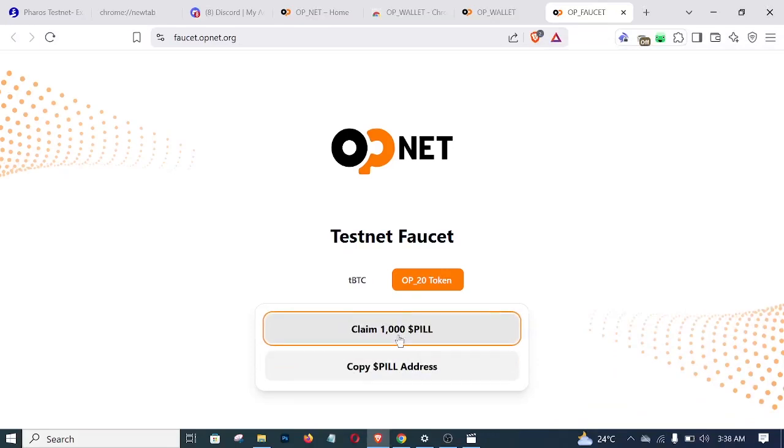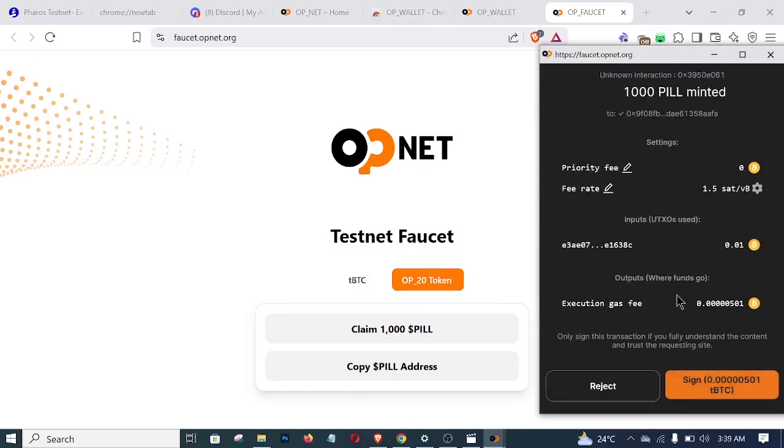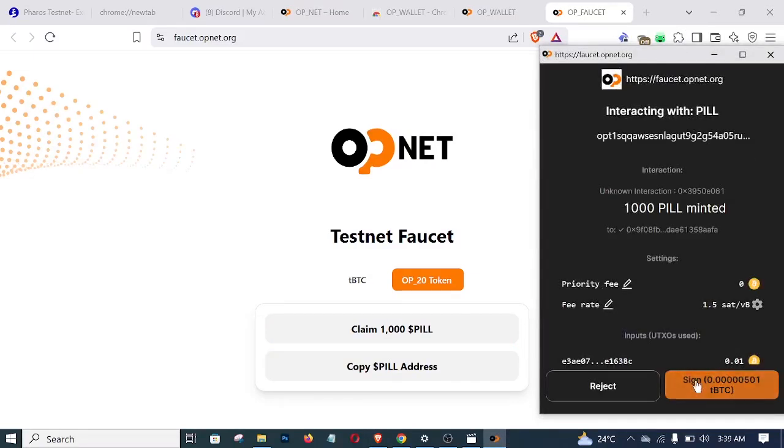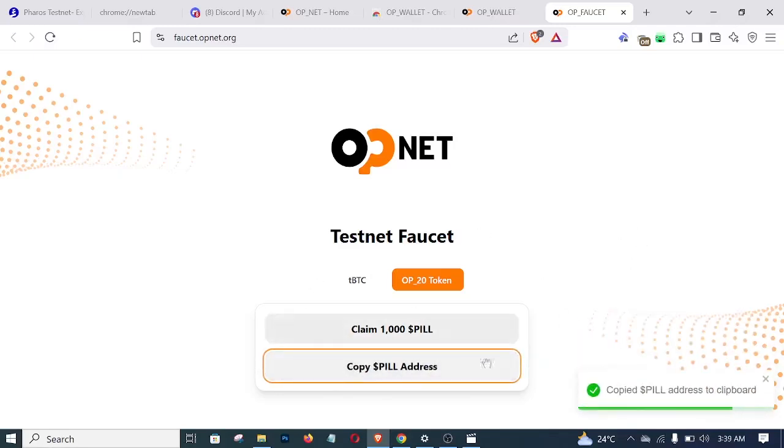You just click on it and give it some time. Okay, I think there's gonna be a pop-up. Let's wait for it. Okay, you can see the pop-up. 1000 spin minted. So what you have to do is click on sign in. Click on sign in again. So you see TX sent. Click here to view transaction. I don't want to go into that. You can still click on copy PIL's address. Okay, copy. There's no need for copying a PIL address anyway.